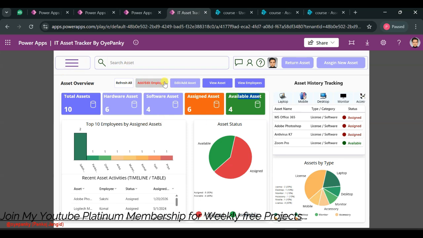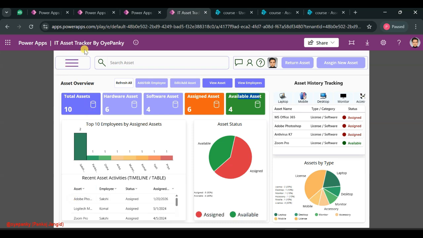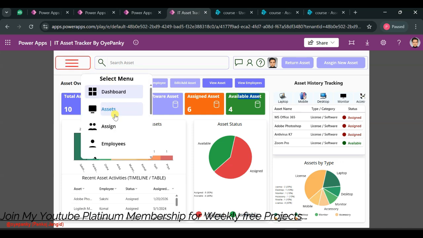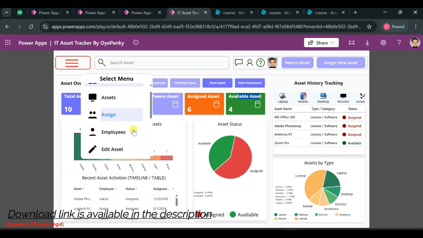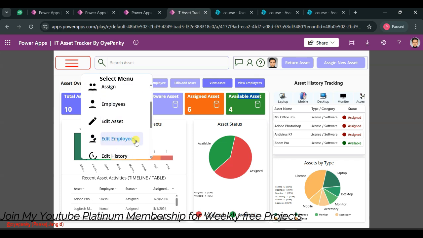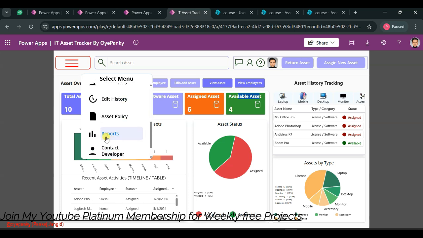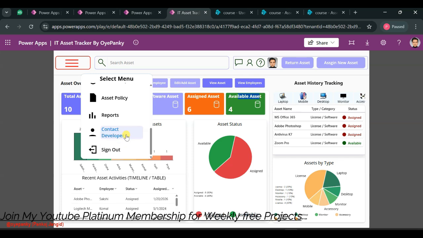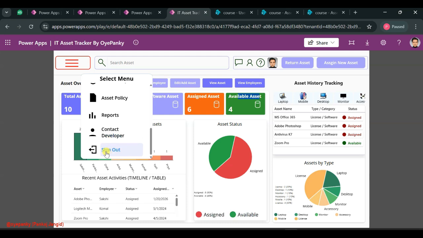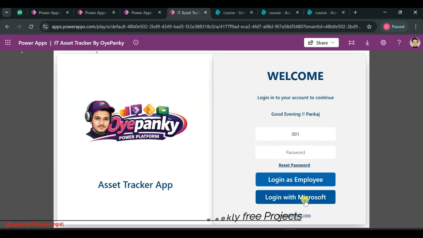And here is the option for the menu. We did not create a navigation menu here; we created the menu bar, the navigation bar, directly. If you click on this, you can check all the menu items: the dashboard, the assets, the assign, the employees, edit assets, edit employees, edit history, asset policy, reports, and contact developer. This is my contact information. If you click on this, you are able to navigate to my number. And here is the sign out option. If I click on sign out, I directly sign out and come to the home page, the login page.